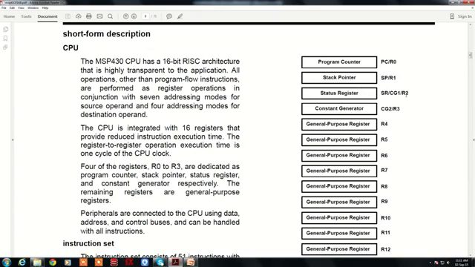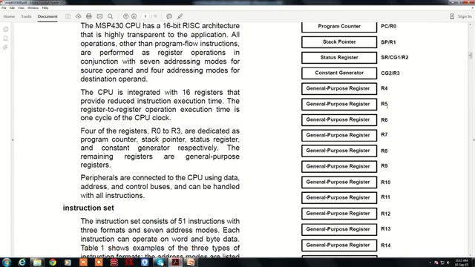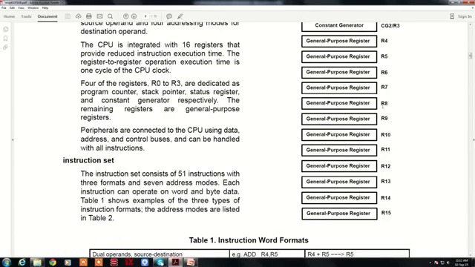Then R2 is also used as a status register or constant generator, where you can have some preloaded constants, or status acts as a flag register, which is a very important register. Then R3 is again a general purpose register or a constant generator. So the first 4 registers have multiple functions. However, R4 to R15 are general purpose registers which can be used in the program for storing the data temporarily.